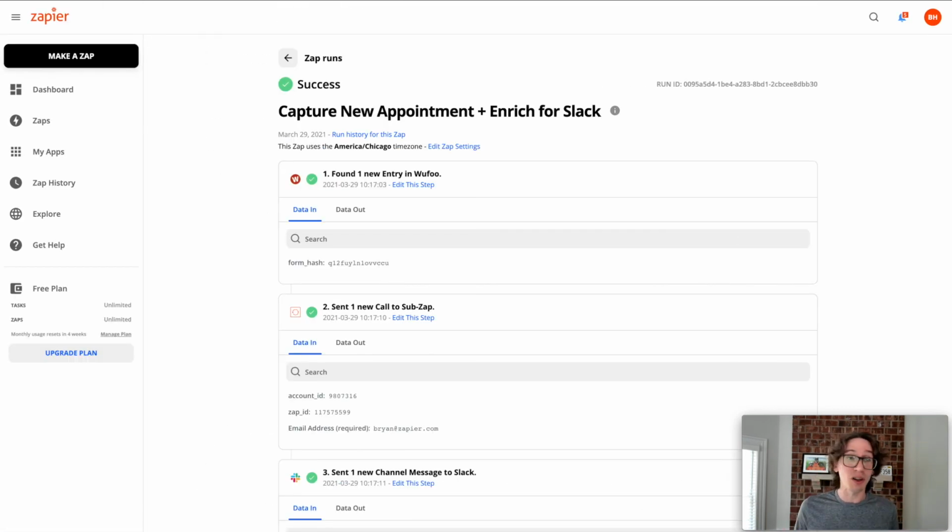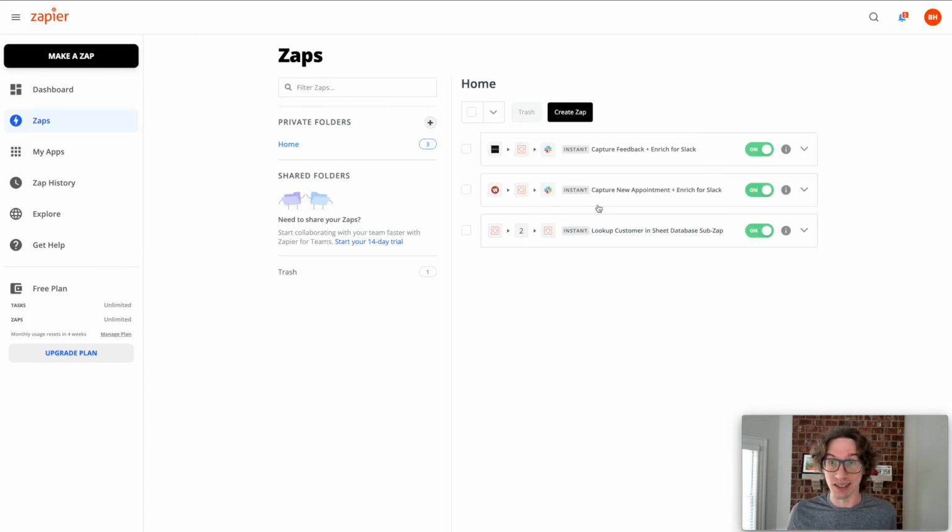So hopefully this gives you all a good idea of the power of using composable Zaps here in Zapier. And hopefully you'll be able to find ways to remix this and do interesting things and build even more powerful systems to run your business.